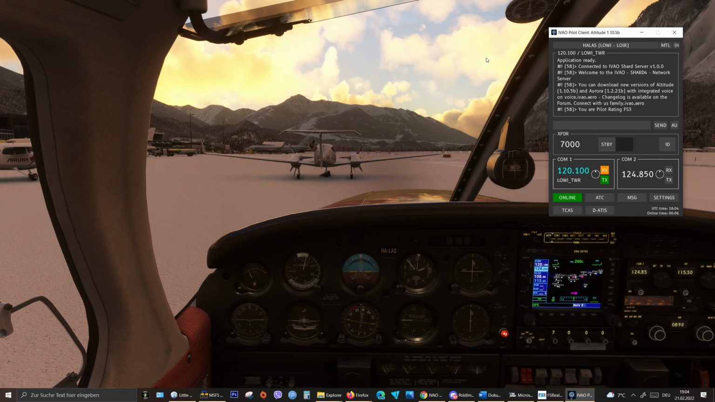Hotel Alpha Lima Alpha Sierra, go ahead. Hotel Alpha Lima Alpha Sierra is a Piper 28 with 2 persons on board on general aviation. Would like to have a VFR flight from Innsbruck to Reutte, but before leaving the city I would like to make a round above the city if it's possible. And with you with information Golf.